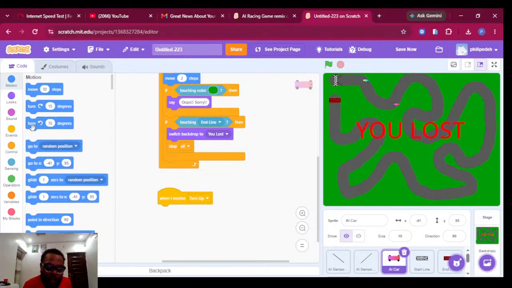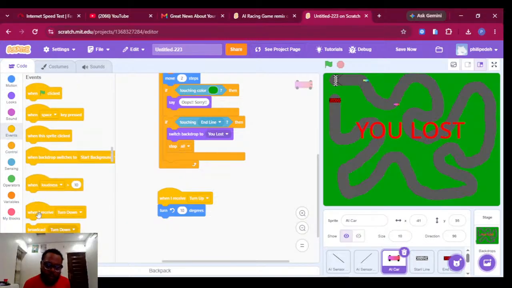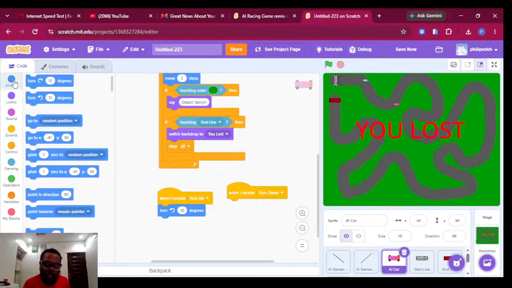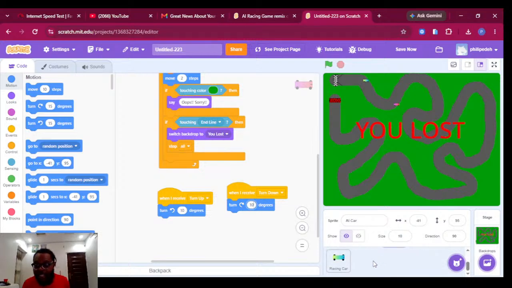So I'll turn upwards. I think this is going to help me turn upwards, considering my project. So I'll say turn by 10 degrees. And I'll do the same for when I receive down. I'm going to turn down by exactly the same amount. So that's 10 degrees. Now we can test out what we've done.